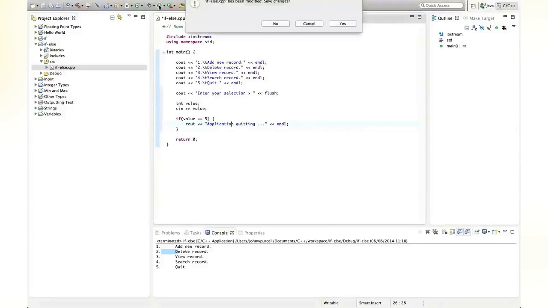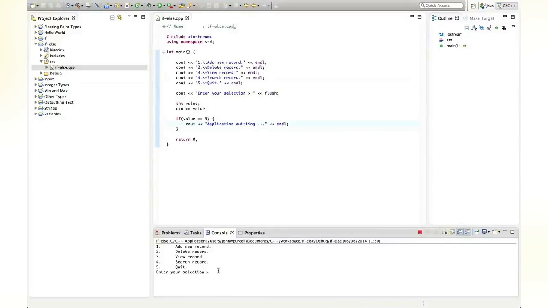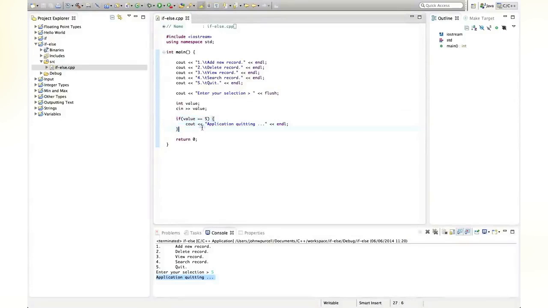So if I run this now, if I enter like 4 or something, nothing happens because I haven't told it to do anything. If I hit 5, it's going to say application quitting. So we've seen this in the last tutorial. The only difference was we used strings there, but this works very well with integers as well.